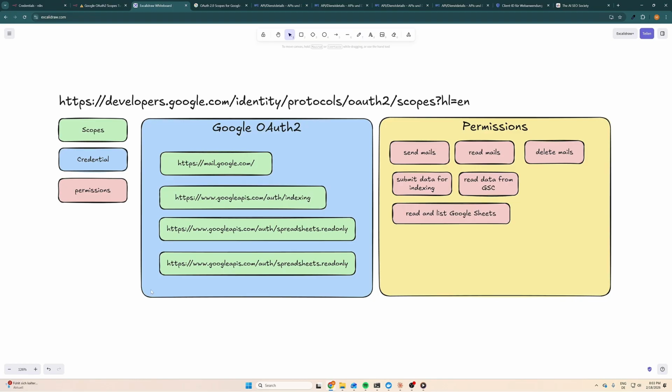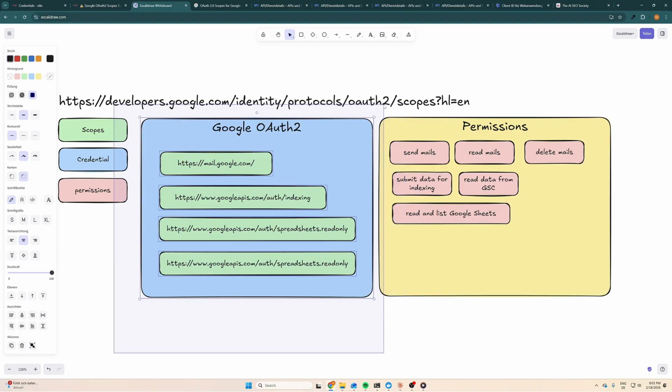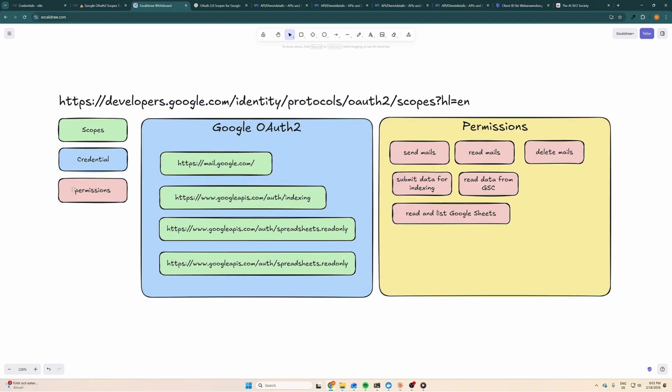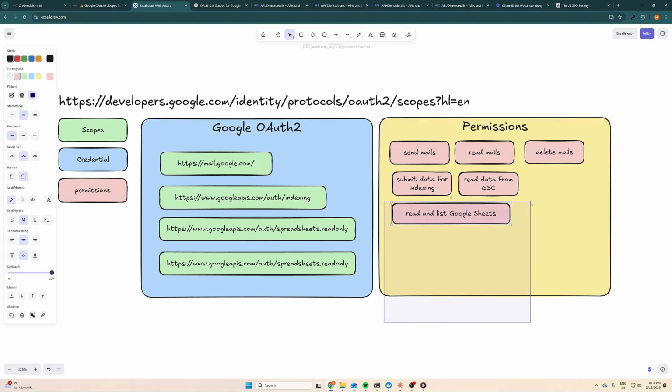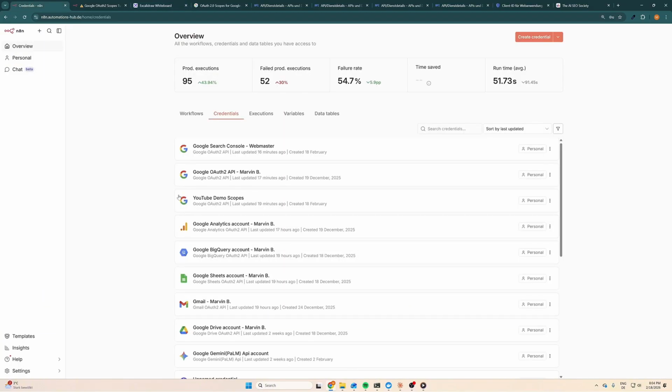As an example, here we have in green scopes. The blue part is a credential which you would create, for instance, in n8n. And the red cards are permissions. Let's say I create a Google OAuth2 credential with the scopes for Gmail, for the indexing API, and also for Google Sheets. Then this credential will allow me to send emails, read emails, delete emails, but also submit data for indexing or read and list Google Sheets. So that means instead of having different credentials, I can also use a single credential, add all the scopes I need, and then I will be able to use different services from Google by using a single credential.